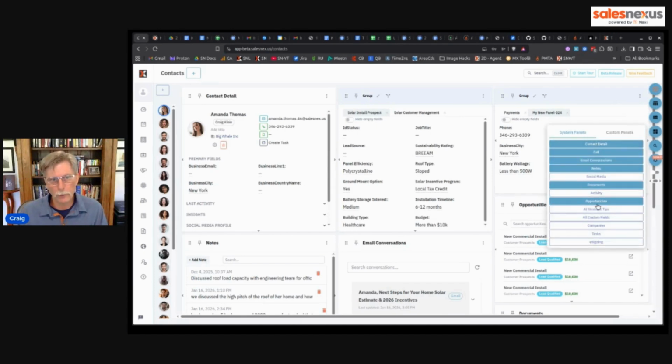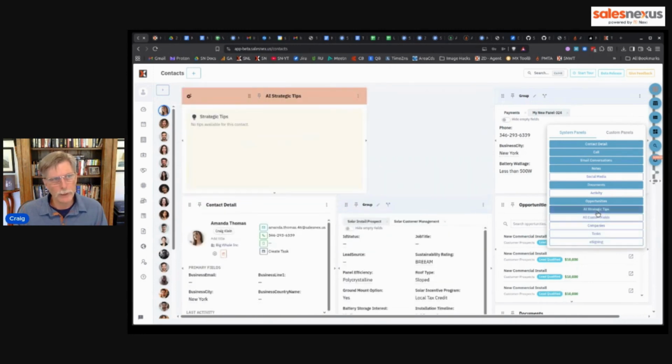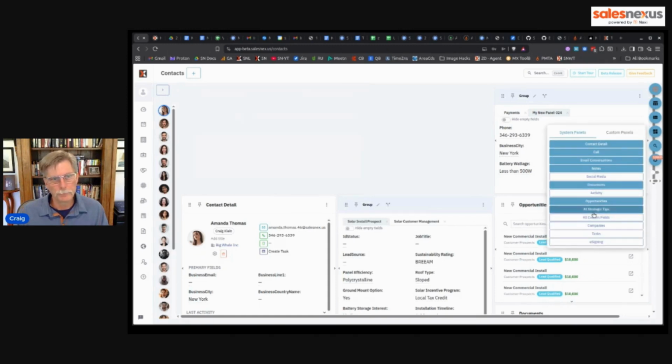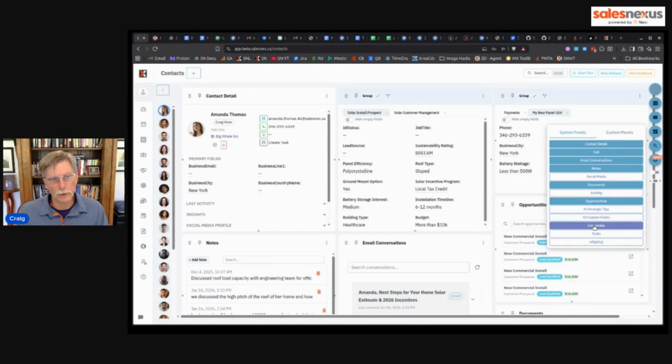Then within a board, you'll turn on the panels that you want. And you have all these system panels that you can turn on. So AI strategic tips, that's where Nexie's going to look at your contacts and all the notes and tasks going on with those contacts and start recommending things, right? So you have a lot of different options that you can play around with.